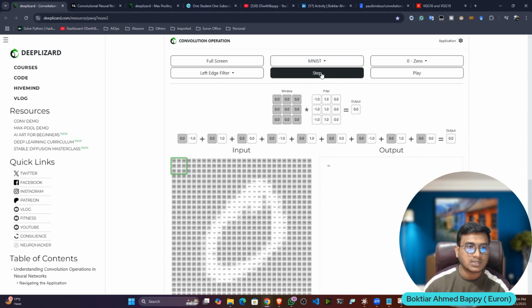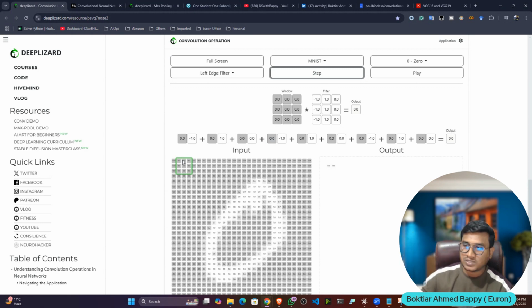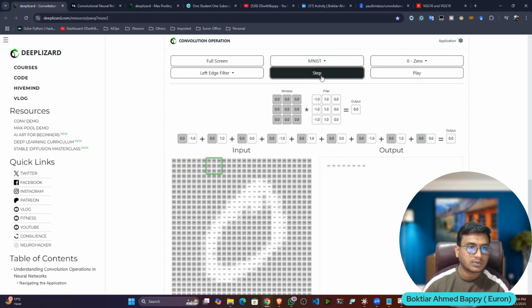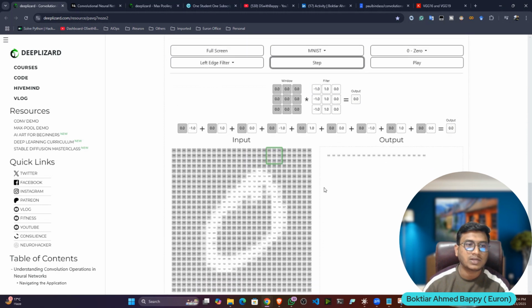Now you can go to the second step. This particular square will move one stride, a right shift, and again this is the number, this is the filter, this is the output. Again you can see we are getting 0. Again you can do the next step and see the numbers. That's how you can do the step operation. Every time you will see the calculation as well as the feature map here. But it will take lots of time.